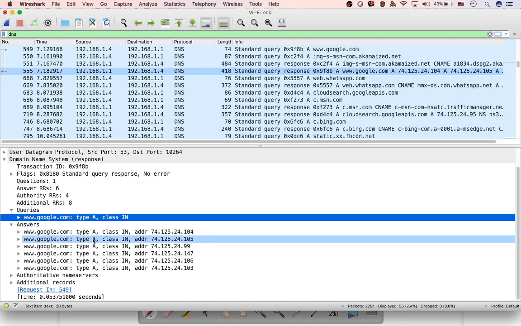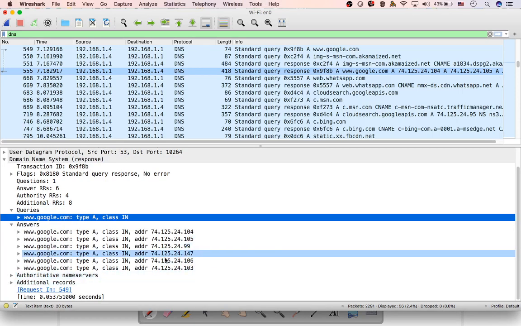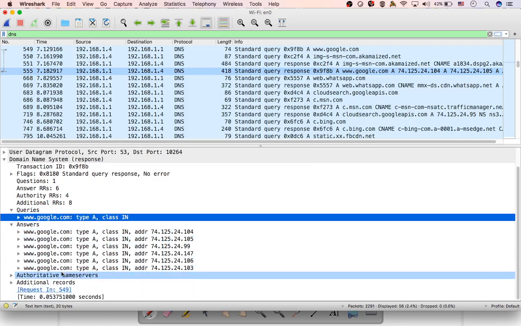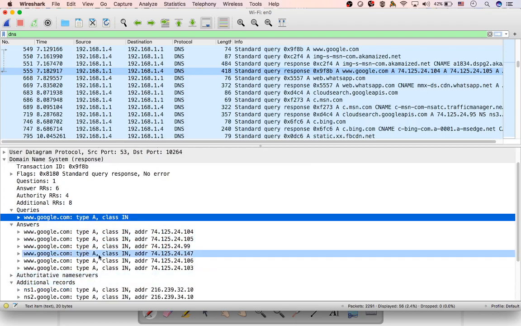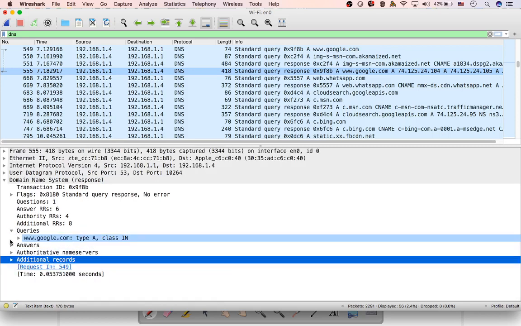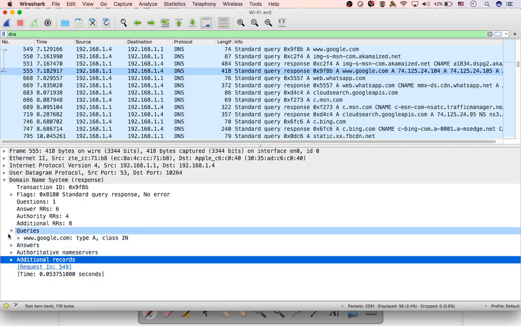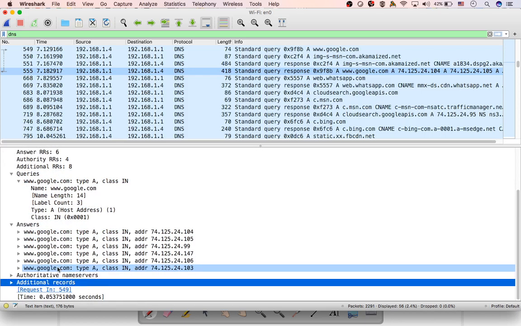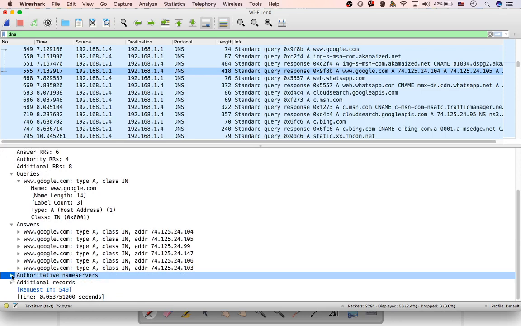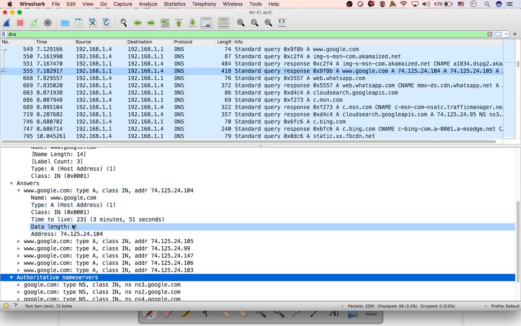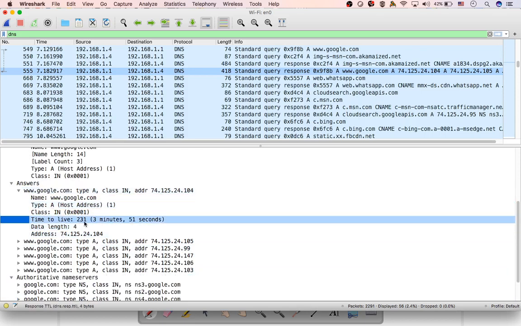Google, I want to find Google. If I look at the answers, and also additional records to find details, look at one of them. Okay, now this is the one that I was looking for. Time to live value is 231 for this answer, this record.